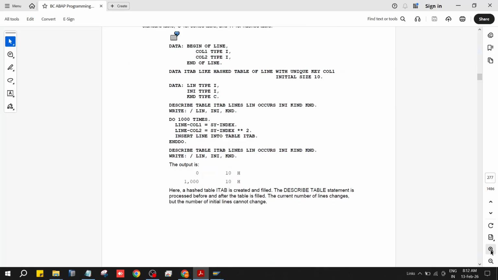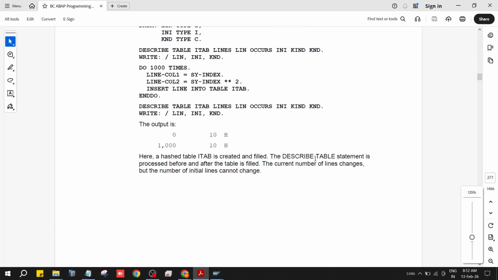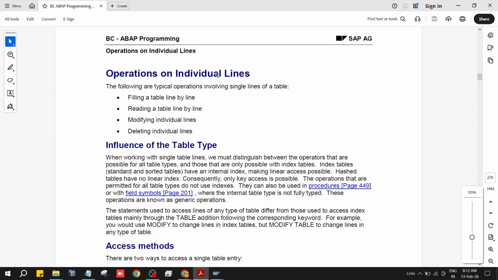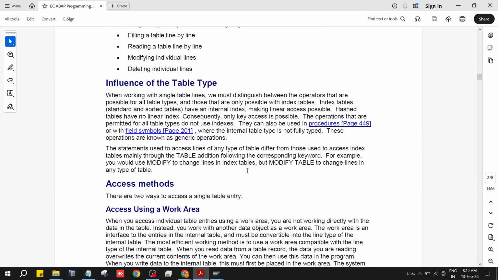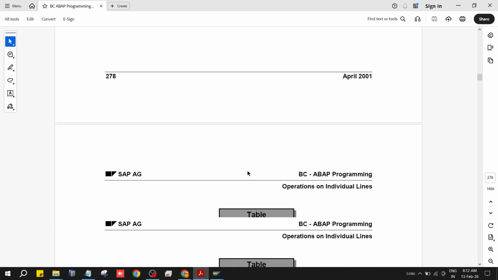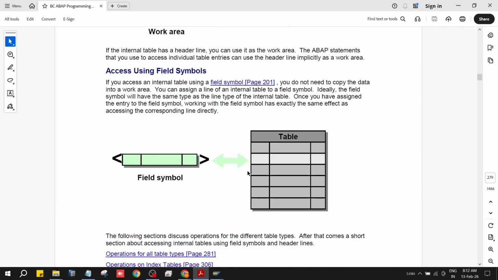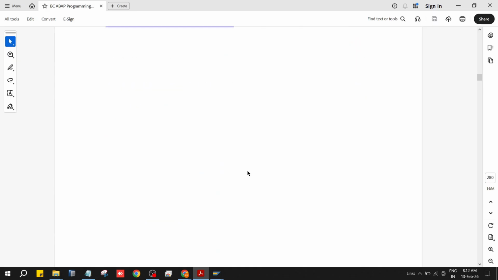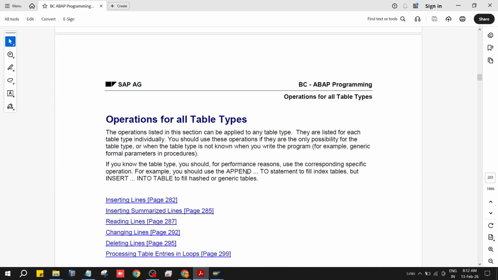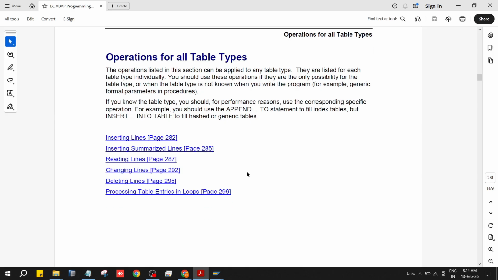So we can increase this. Look closely at the explanation: operations on independent lines, individual lines. If you want to access into a work area or field symbol, field symbols will have a separate topic. Okay, so now we will go for operations on all table types.